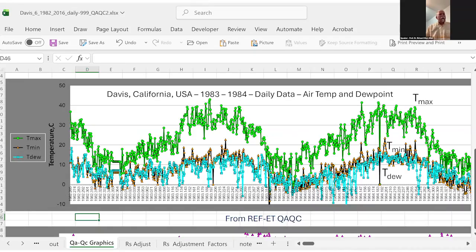Here's something that I'll talk about a little bit. Another chart created in that spreadsheet. And of course, you can create these in any spreadsheet or using Python software, other software. This is just showing what it looks like when we plot daily maximum air temperature with minimum air temperature, the brown line, and with dew point temperature, the blue line.